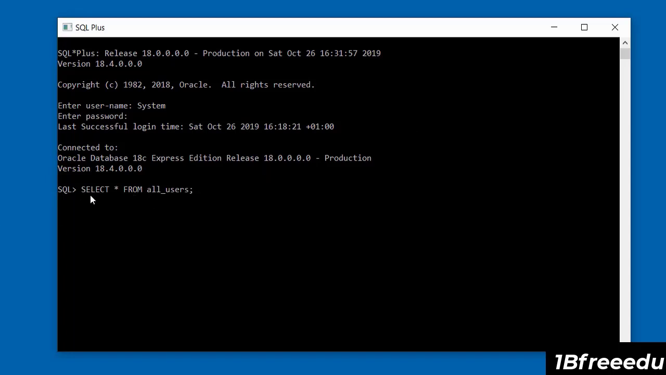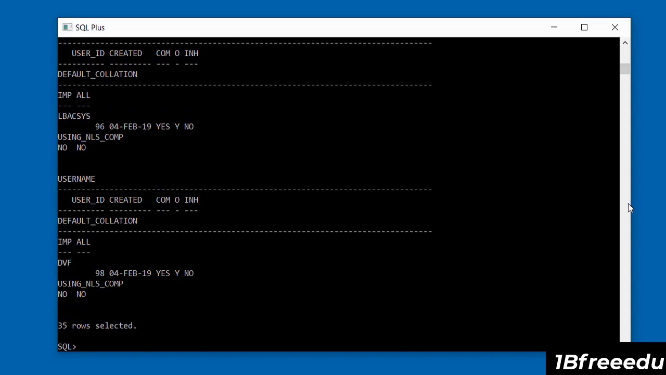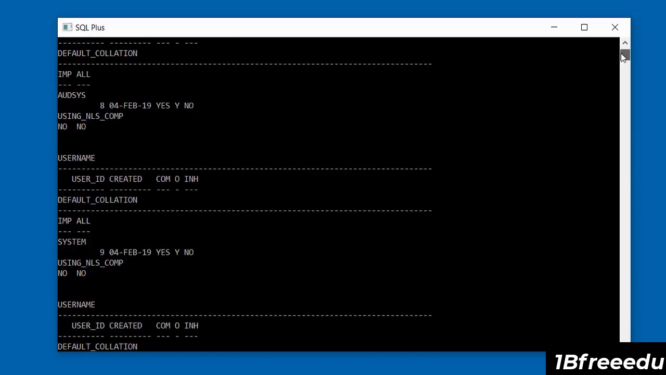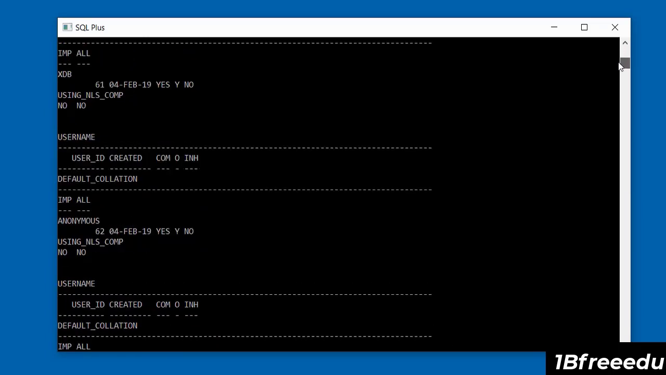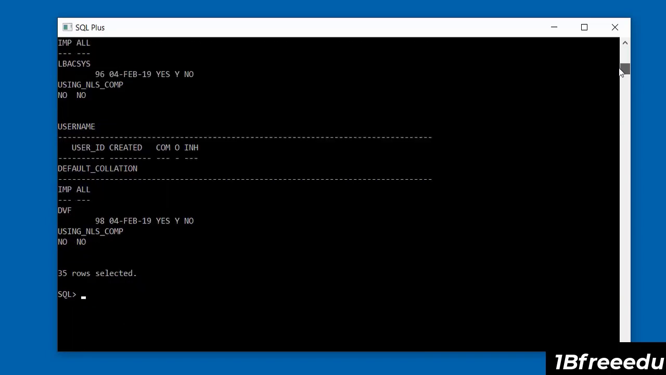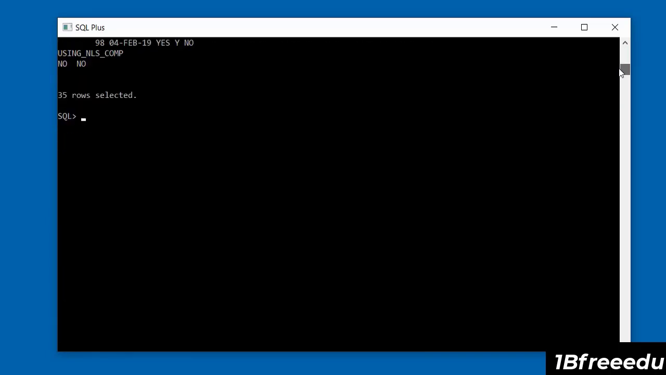I'm using uppercase here, but you don't necessarily have to use uppercase. So if I press enter, that will give me all the users in this database. So you can see here, it's giving me a list of different types of users. So there are different commands you can run on this SQL Plus to interact with the Oracle database. So that is it for this quick introduction to SQL Plus.